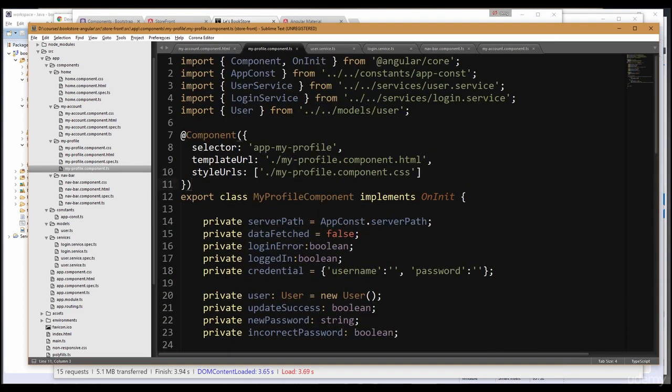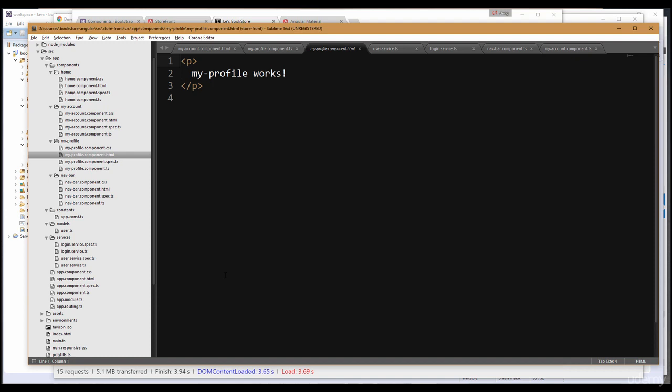Now that we have the component, the next thing is we're going to implement the HTML, right? But that's going to be in the next lesson, all right? So we're going to continue in the next lesson.